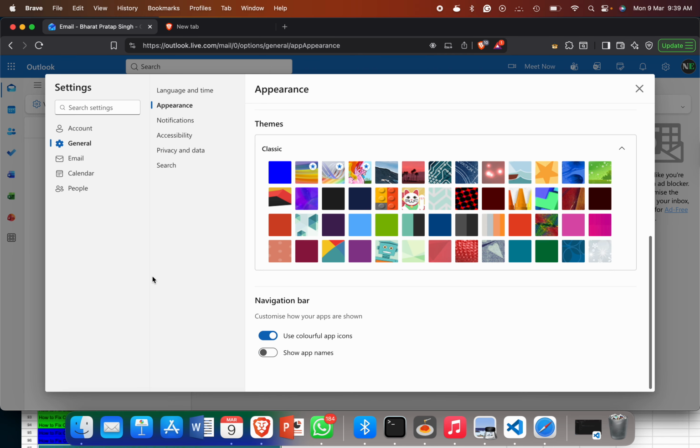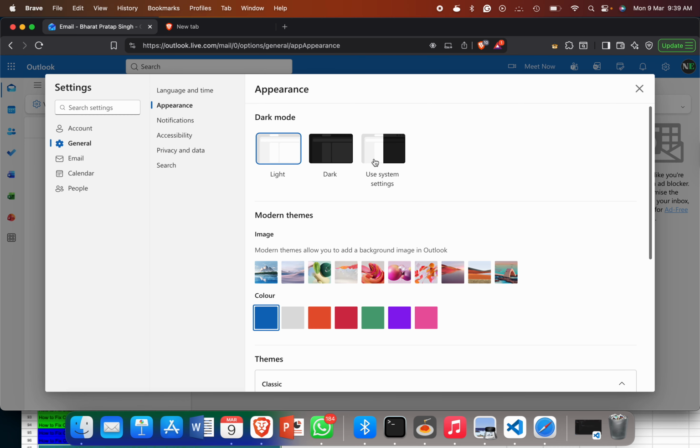Okay, second, guys, is disable automatic view changes. So guys, custom filter, or here you see that use system settings. These are the automatic view changes. So if you select this one, it changes the view according to your system. So you select any one of them, like light and dark.